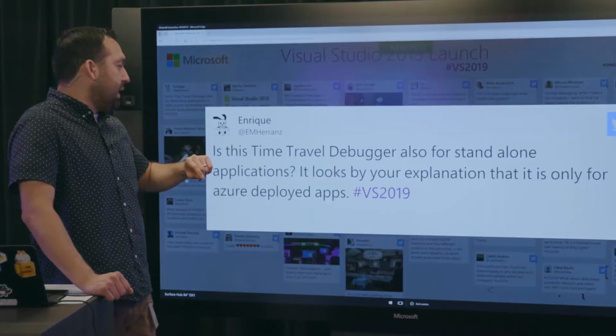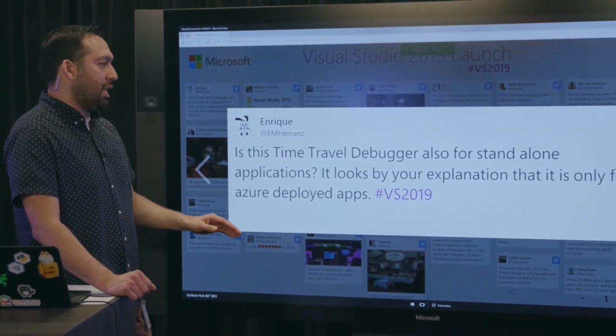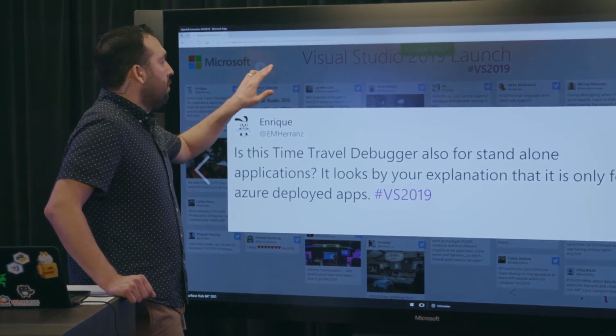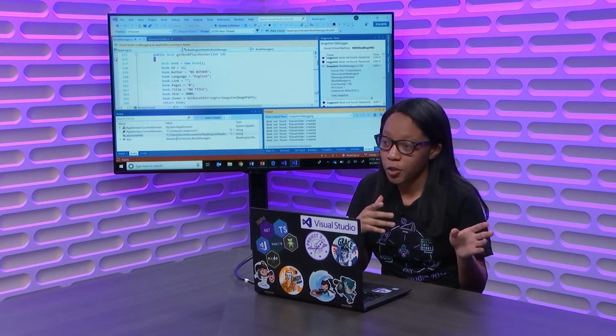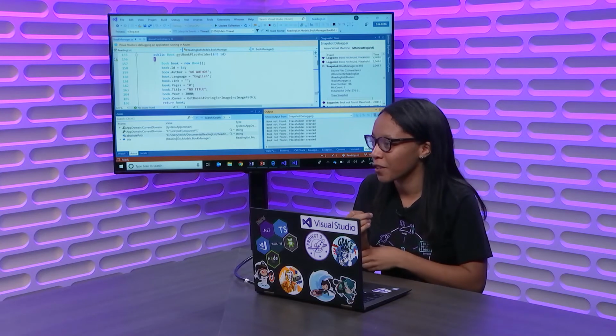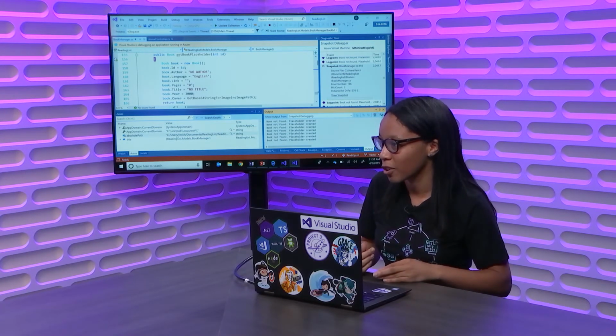Awesome. From Enrique, is this time travel debugger also for standalone applications? Looks like by your explanation you already talked about Azure deployed applications. Yeah. So as of right now, it's exclusive for applications that were pushed into the Azure space. So if you have your app running somewhere else, unfortunately, the Snapshot Debugger is not compatible currently.